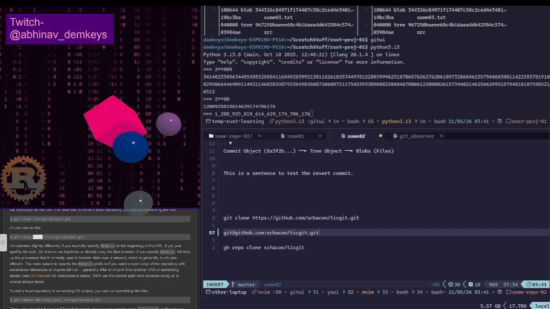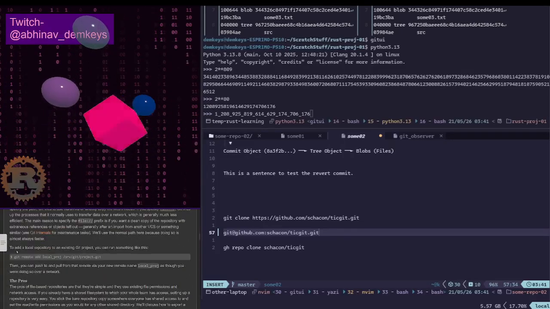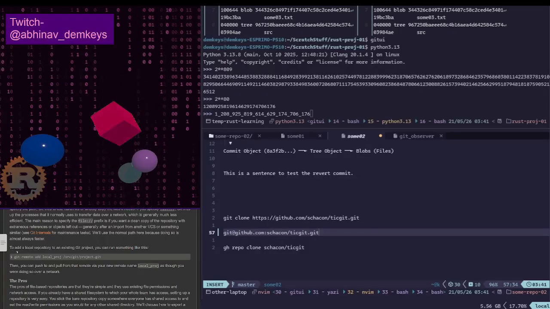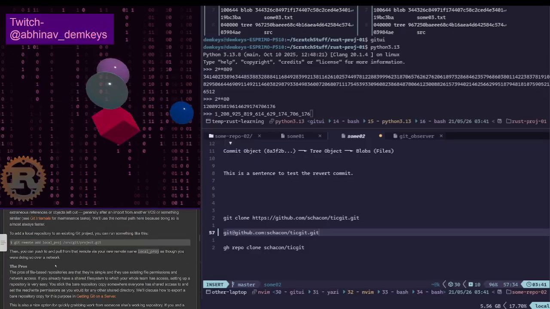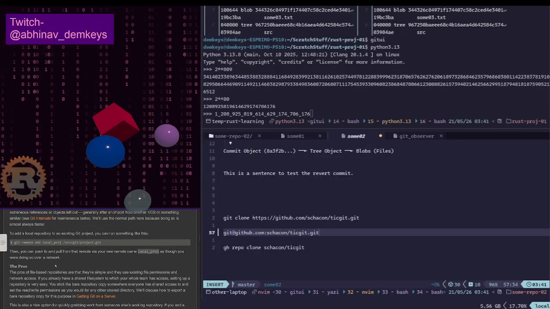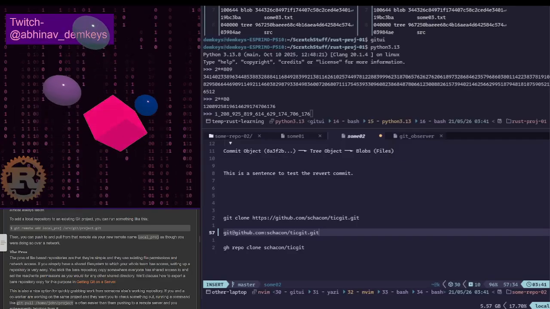We'll use the normal path here because doing so is almost always faster. To add a local Git repo to an existing Git project, you can run something like so. Then you can push to and pull from that remote via that name.